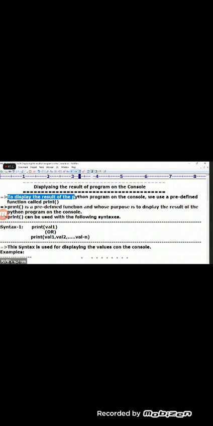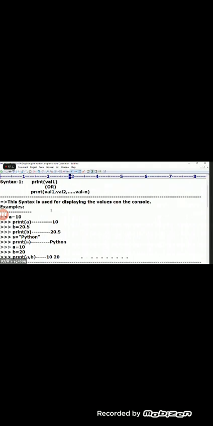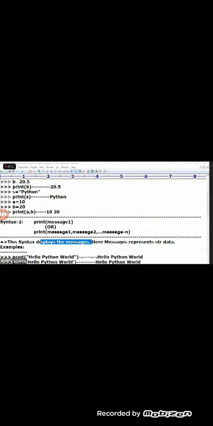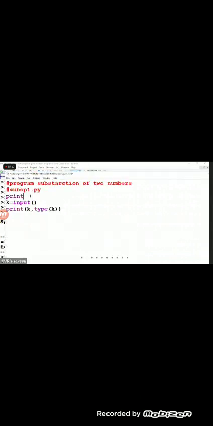To display the result of a Python program on the console, we use the predefined Python function print. So print with values displaying, print with messages displaying. Print of message, displaying the messages. After that, input of what I am saying now: print of "enter a value". Enter any value. I am saying that is the message.